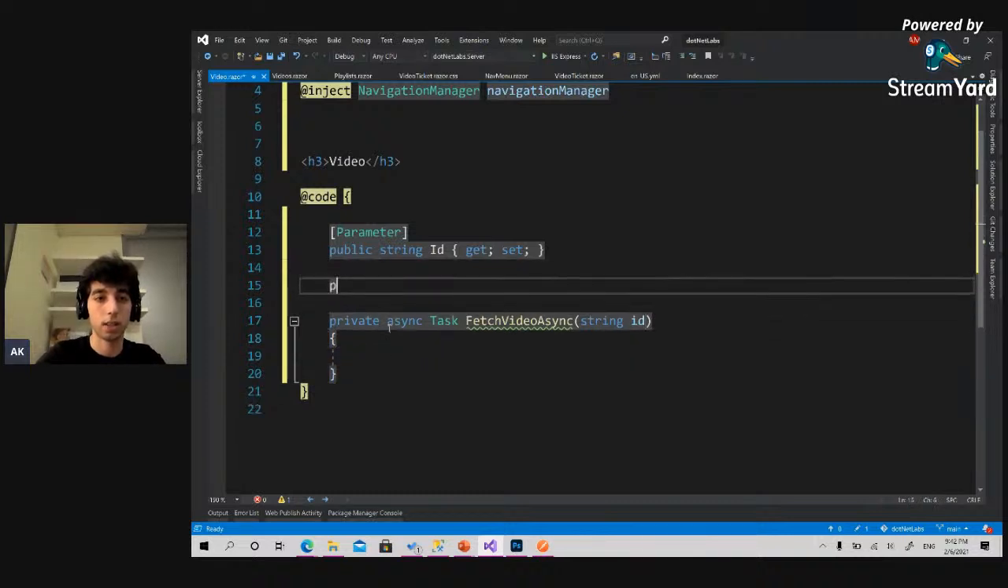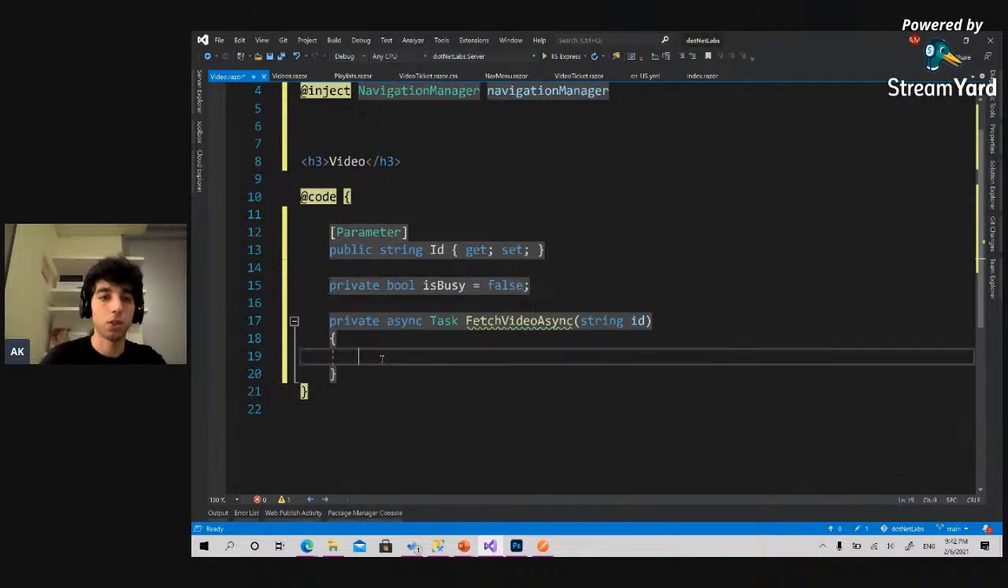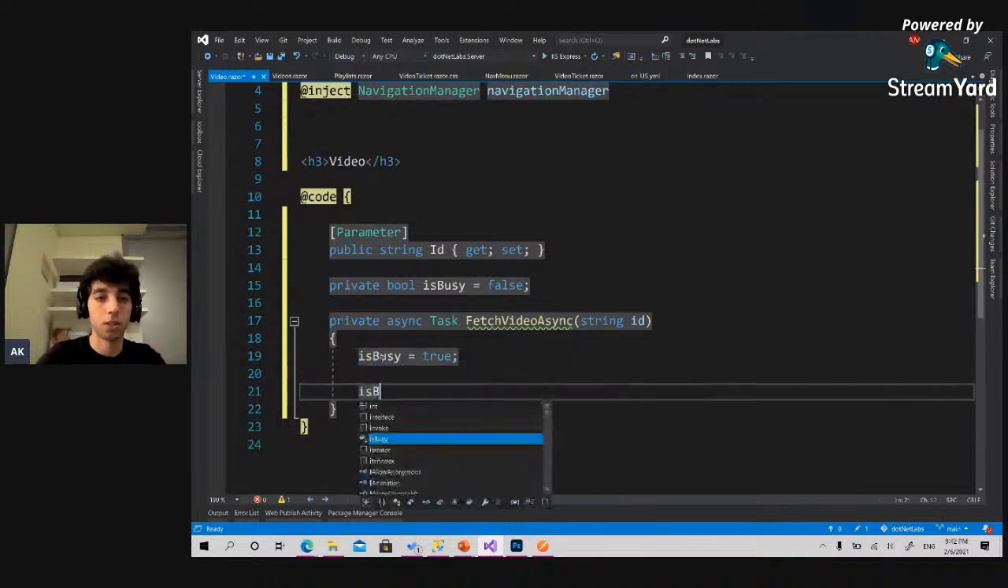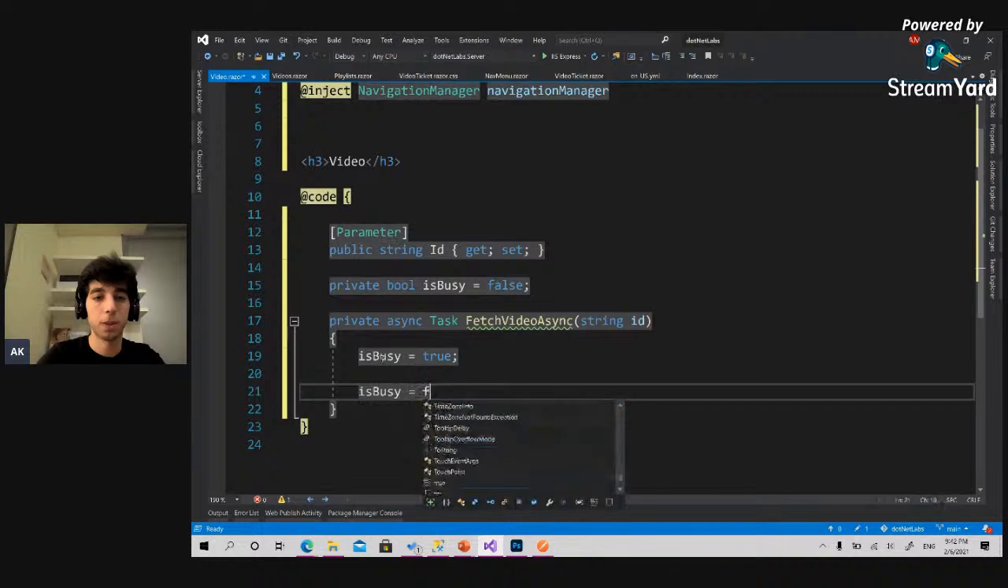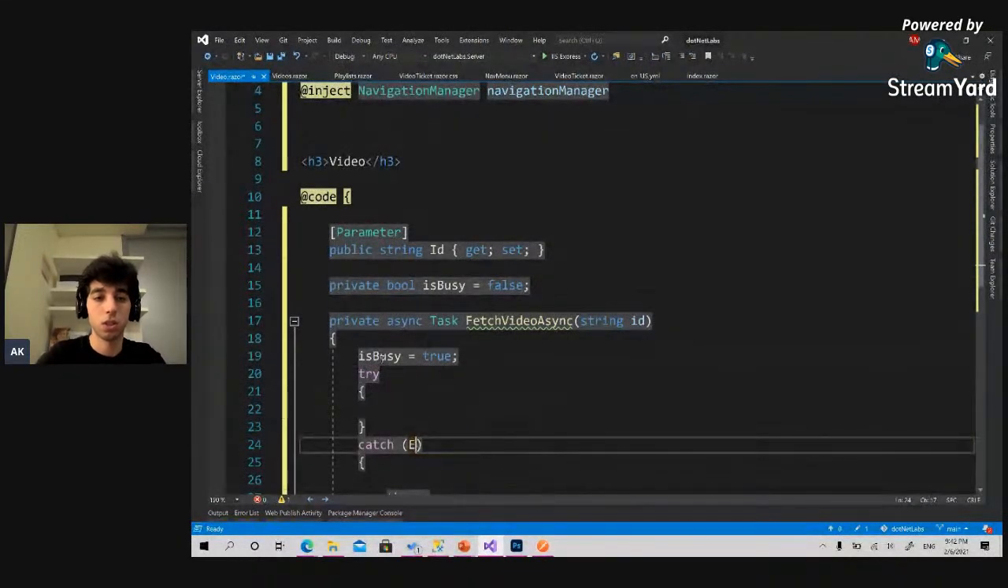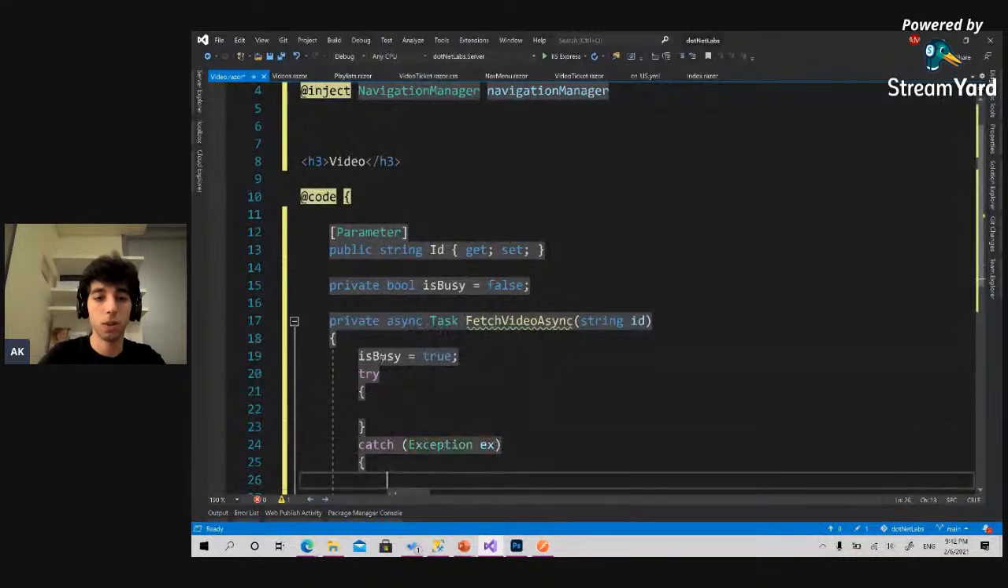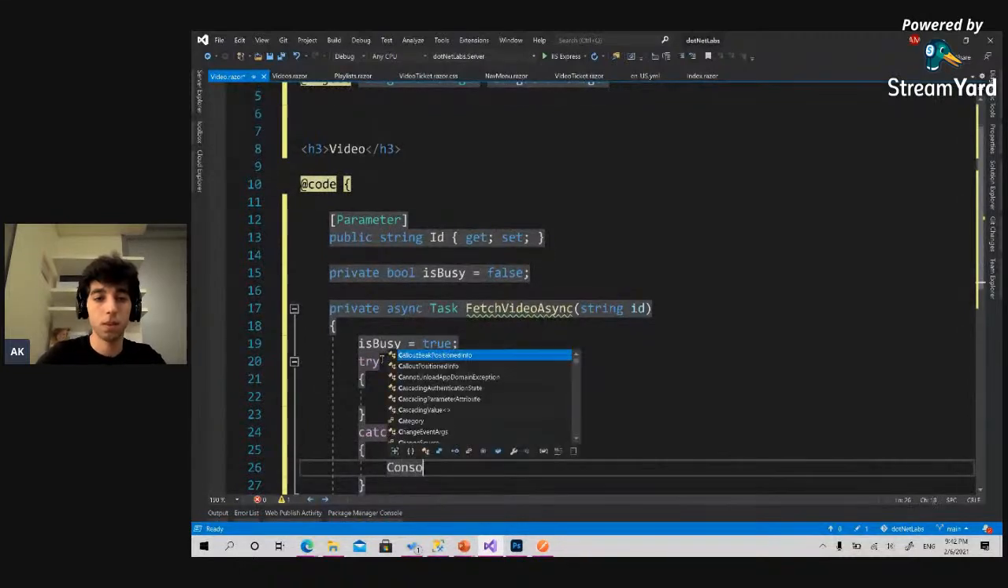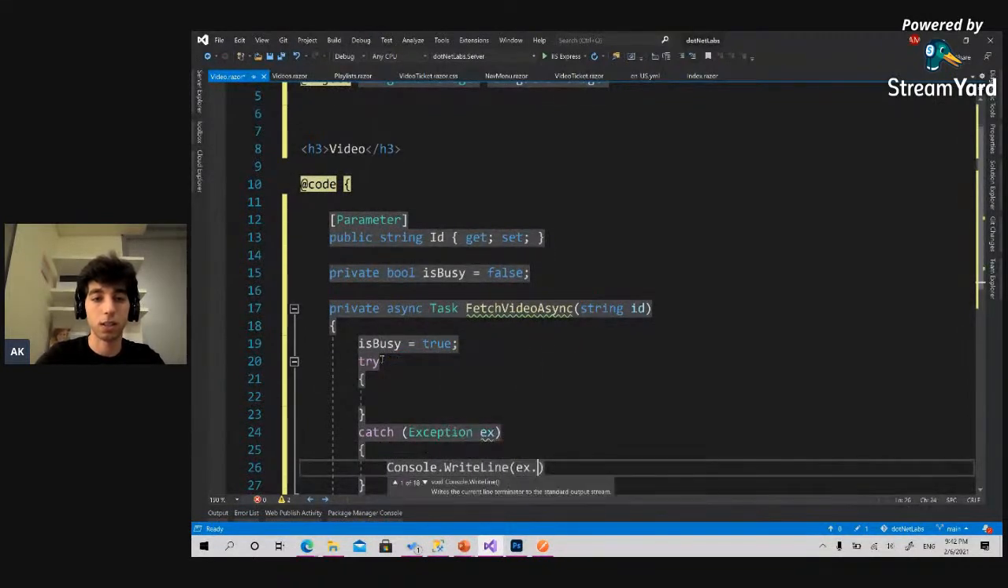Great. And let's add some indicators, IsBusy. Sorry for that. Okay, cool. So this one is IsBusy equals true, and over here IsBusy equals false, like that. And let's have a try catch, Exception ex, and this for ex.Message.